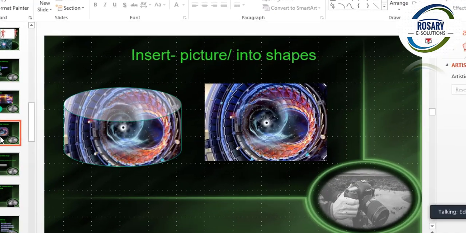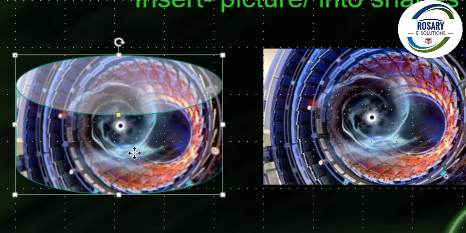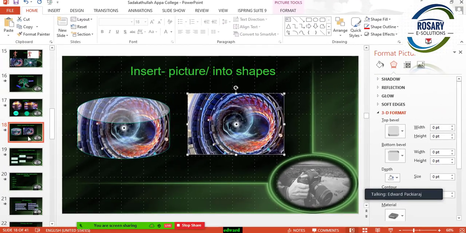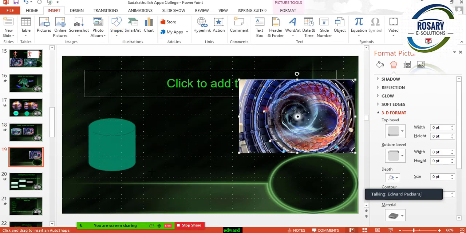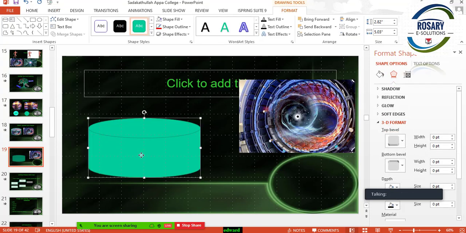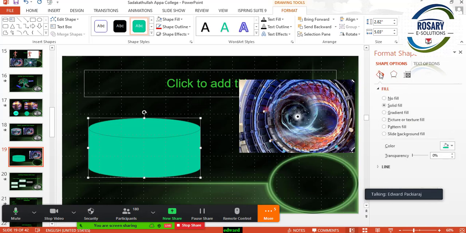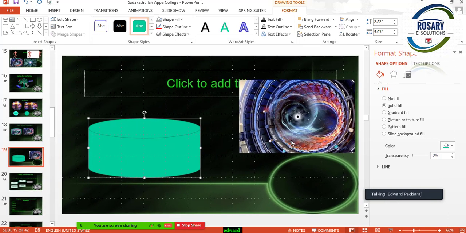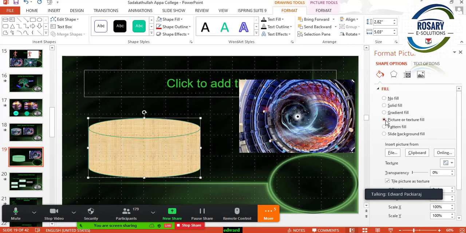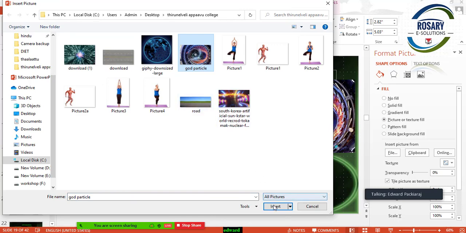You may create some objects using a picture. For example, this is the original picture, this is the modified picture. Then how to do? I will create a new slide here, a shape here. For example, I choose this. Okay, then double click and go to fill, or otherwise I click this, right click and format shape and go to picture or texture fill and here choose file and choose the file which you need.